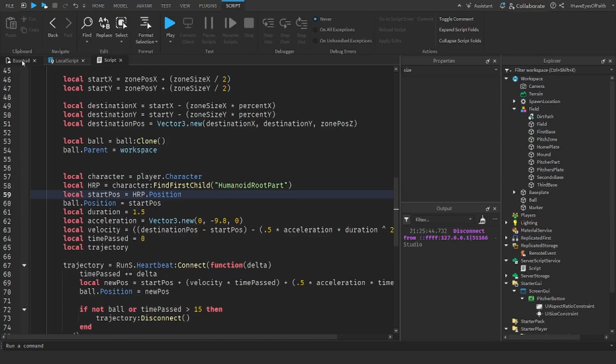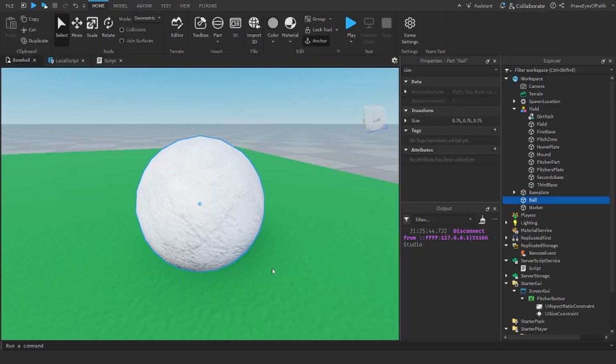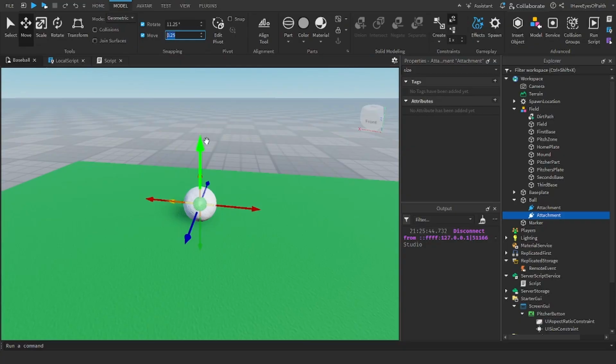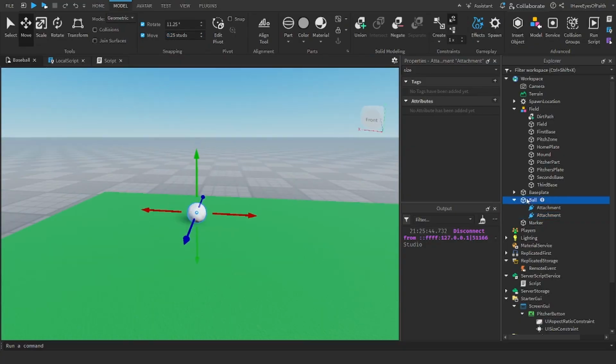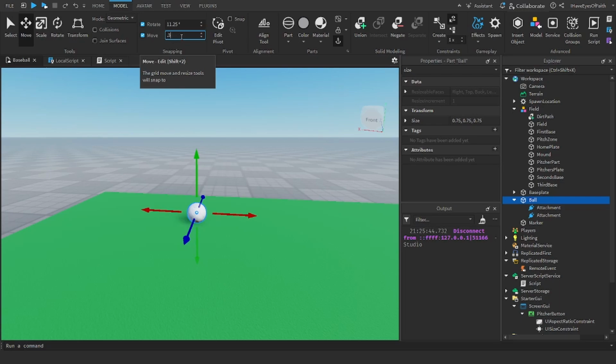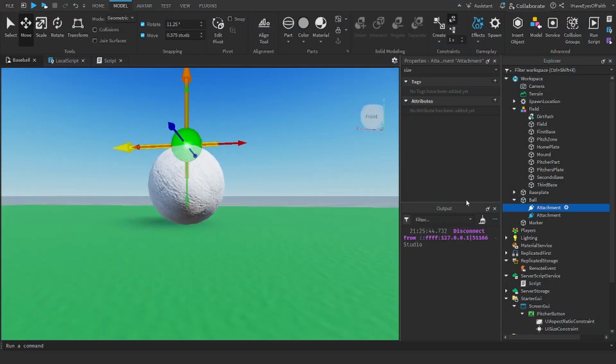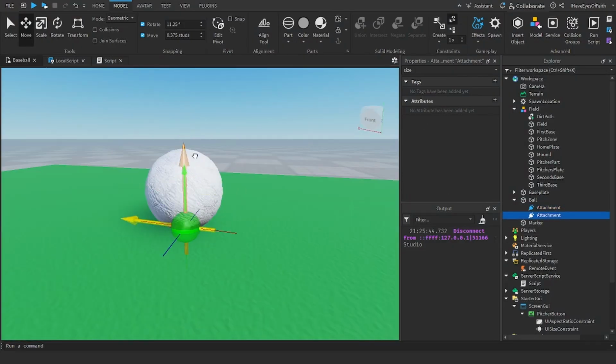Nice. Let's take a break from this code real quick to add an attachment and clone it. Move one up slightly. Wait, what size is this ball? What's half of 0.75? It's like 0.375? Something like that. So I'll move this attachment up. That seems too high though. Whatever. And we'll set this attachment at the bottom.